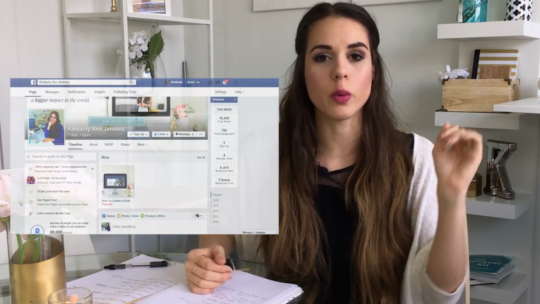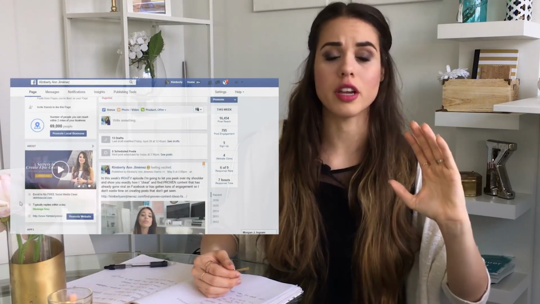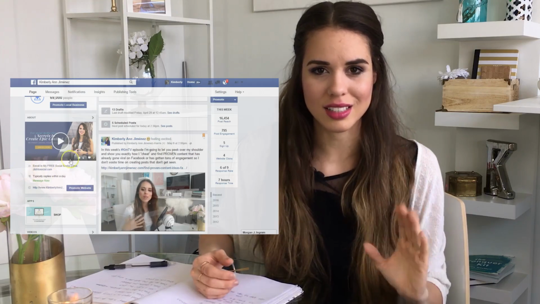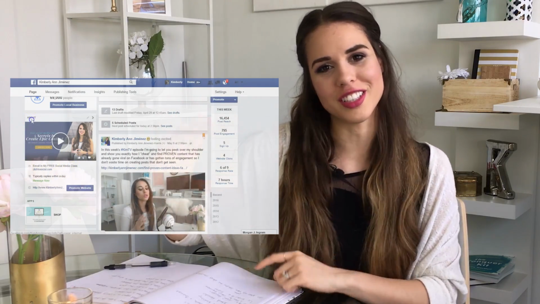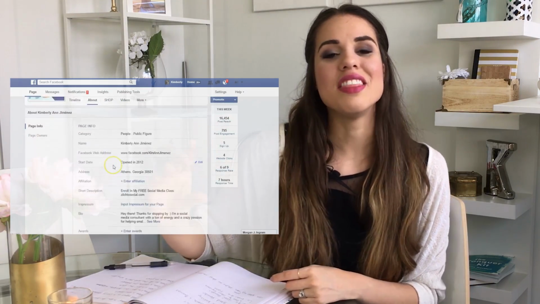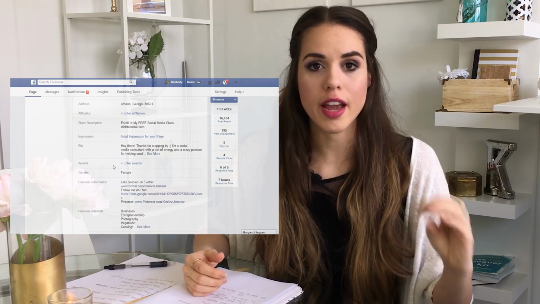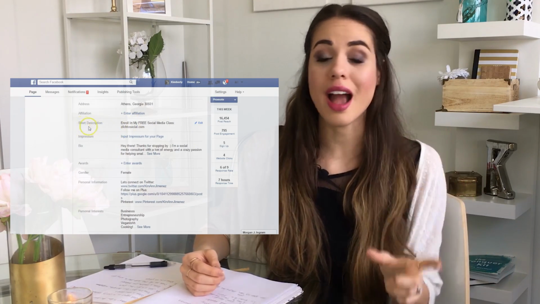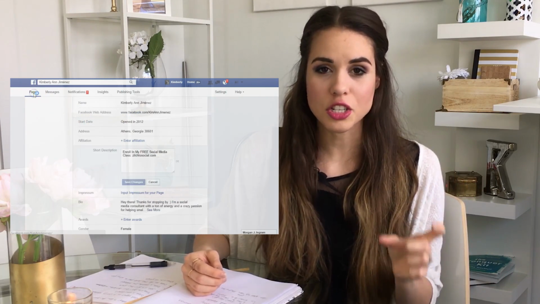Tip number 2 is to make sure that you're adding it everywhere on your page, specifically in your About section or your description. So when someone lands on your Facebook page, if they're on a desktop, they're going to see your description on the left-hand side. This is where you're going to see it. There's a little description there where you can talk about your page, and then you should have a link so people can find you easily.